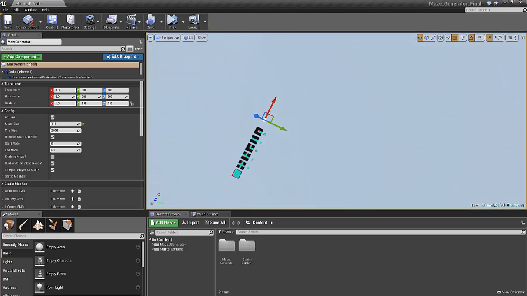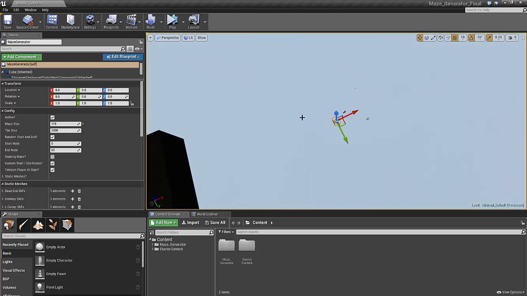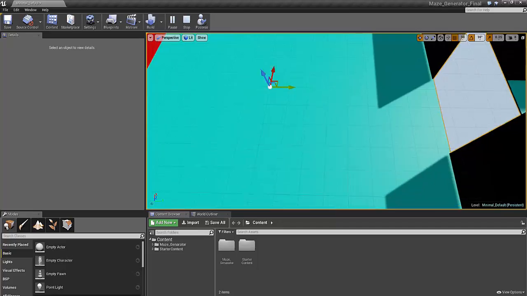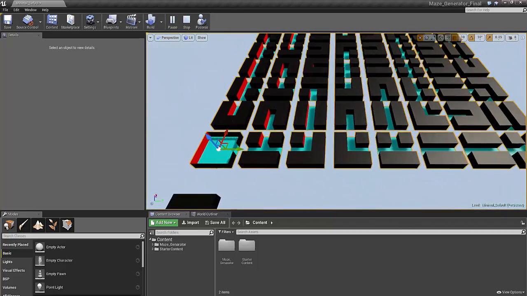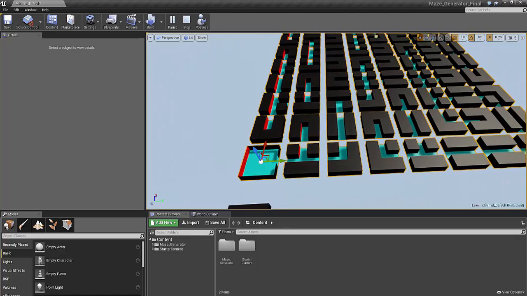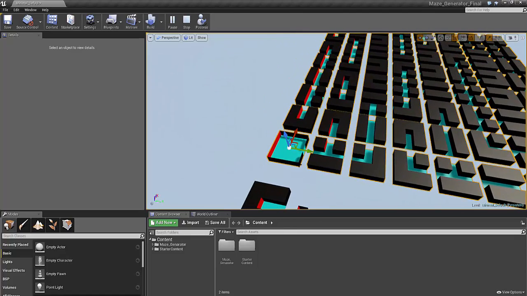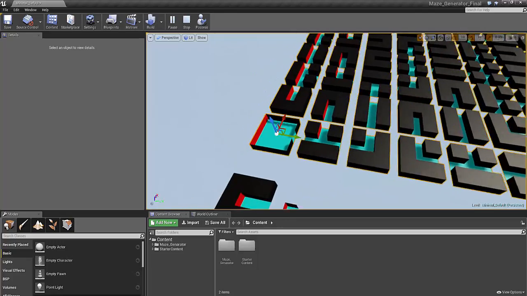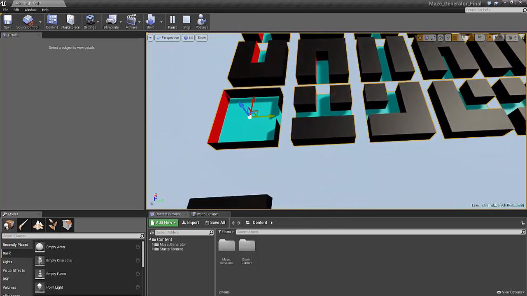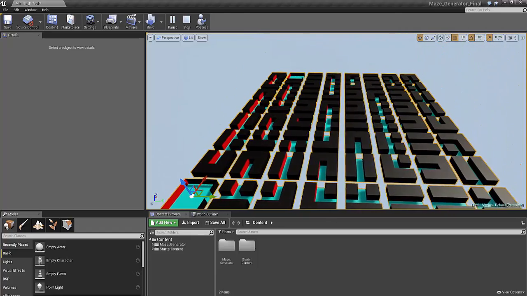Another feature is, let's zoom in. Another feature is setting the tile size. So let's go back to the default. The tile size controls how big each tile of the maze is. So it'll scale the static mesh or the blueprint using that tile size. So right now we have a size of about 500 in between each tile, and we get a better view of what the tiles look like.